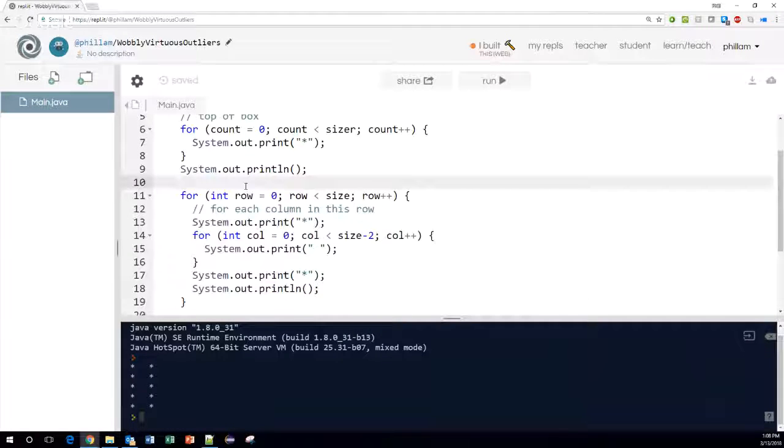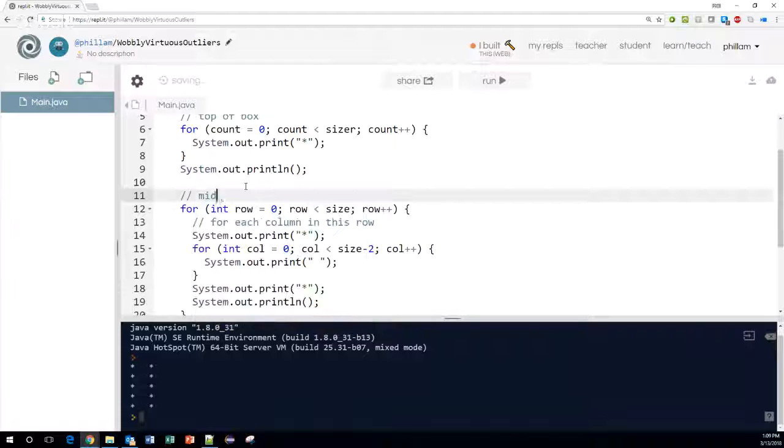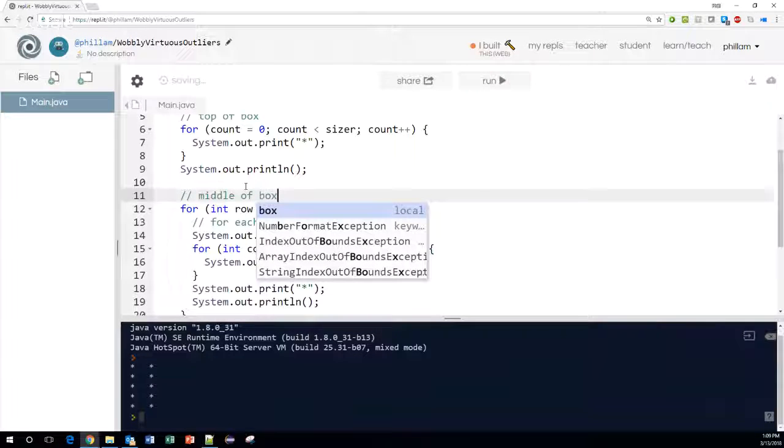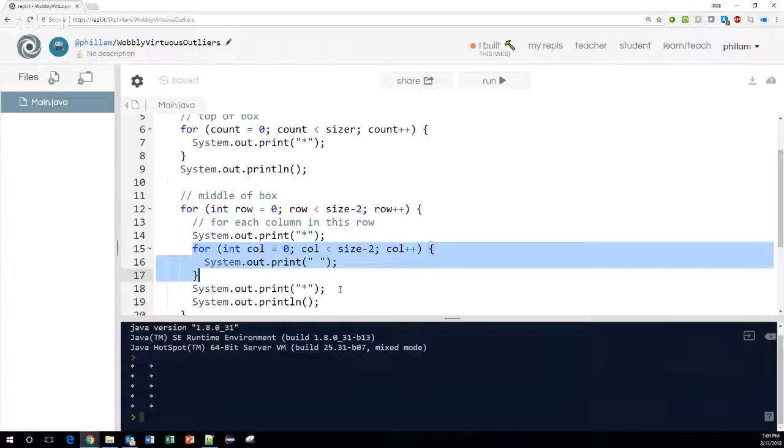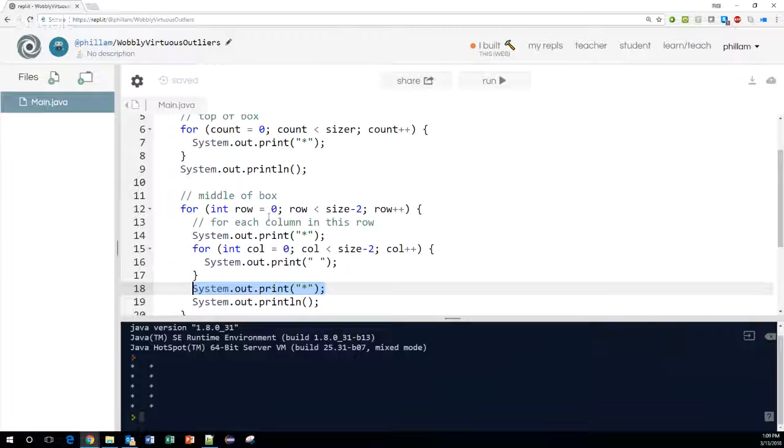And for the middle of the box, I'm going to need to do size minus 2 rows. So if size is 5, I just need these 3 rows. And each of those rows starts with a star, and then size minus 2 spaces, and then ends with a star. So let's try this.